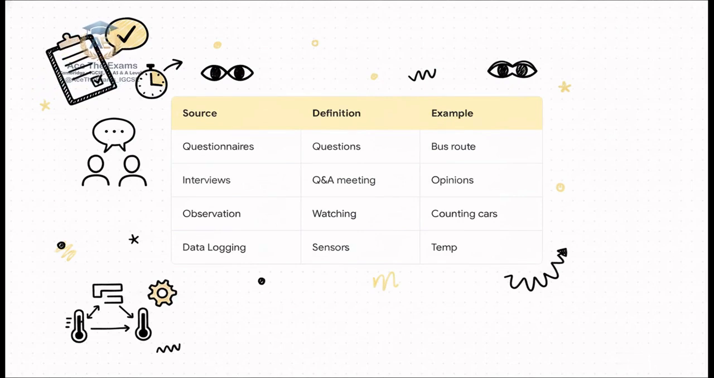Direct data is original source data that's collected for a very specific purpose. For the 9626 syllabus, you need to have these 4 primary collection methods down cold: questionnaires using open and closed questions, formal interviews, physical observation, and automated data logging using things like sensors.